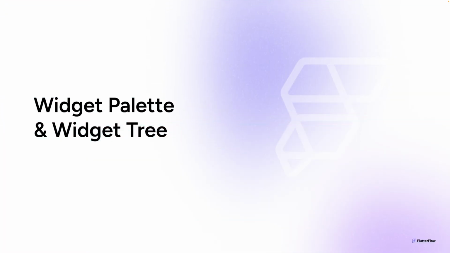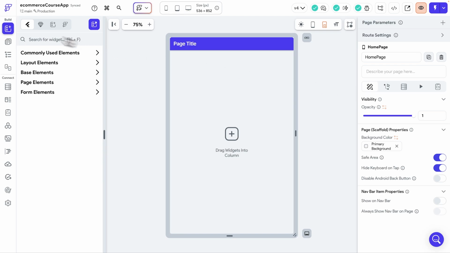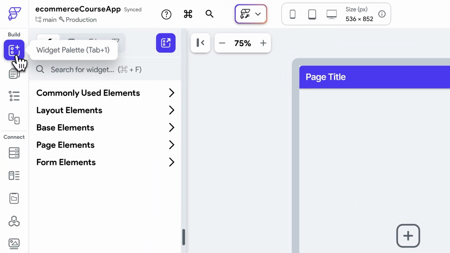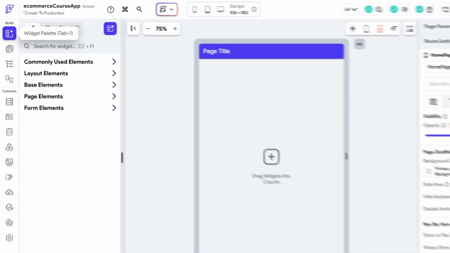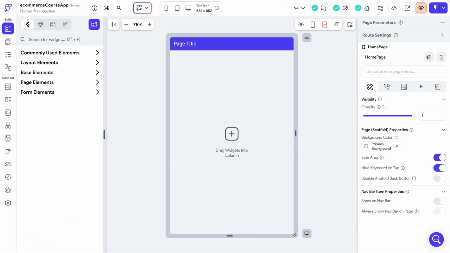To start with basic interaction with an app, you at least need to learn about the widget palette and widget tree. All right, here is my app builder again. On my navigation menu, the first option is going to be the widget palette. We're going to go through these widgets in the upcoming modules when we are building our layout. But for now, it's important that you know where you can get access.